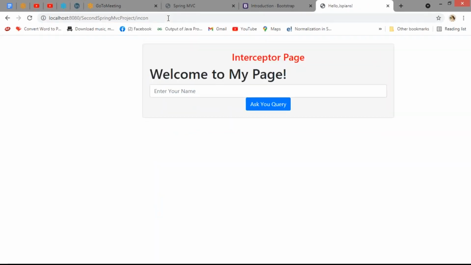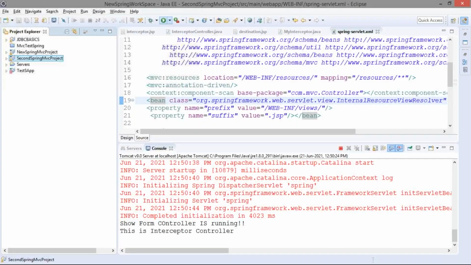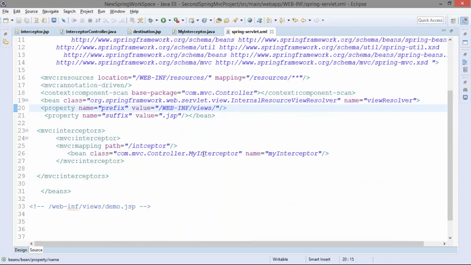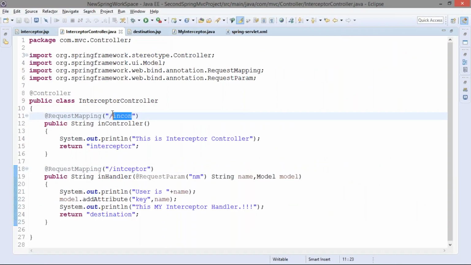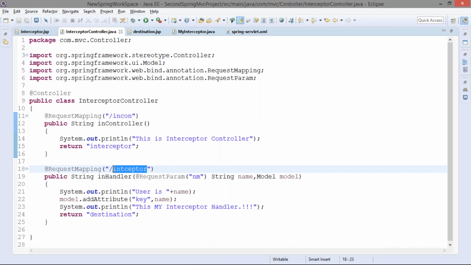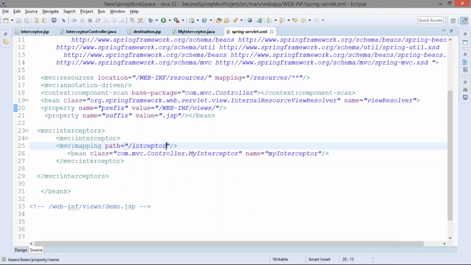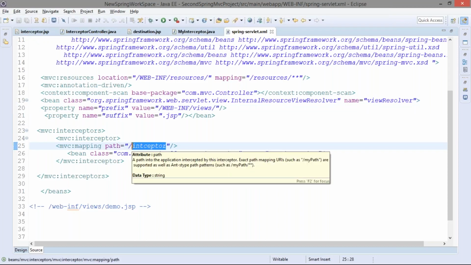Yeah, it's working fine. So guys, last time what we passed here was this URL, incon. But what we have to pass is this URL. So just change it, it will work fine. You have to pass the handler URL here, in this Spring MVC mapping. Guys, you can do it, not a big deal.